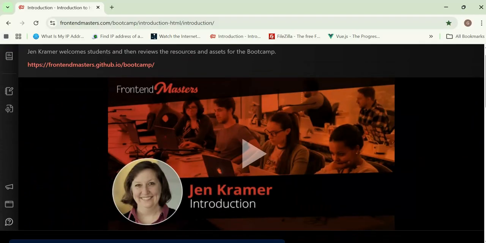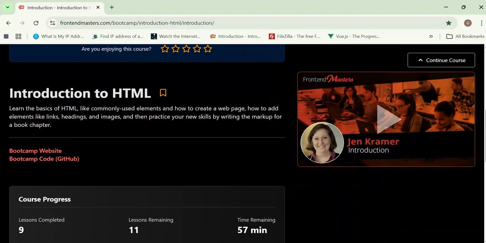So for me, I already have an account with them. So you can see, once you go to the Front End Masters website, it takes you to their home page and you'll be asked to create an account, that is if you don't already have an account with them. Once you do that, you'd have access to some free courses such as Introduction to HTML, CSS, JavaScript, and some basic courses on back end development.